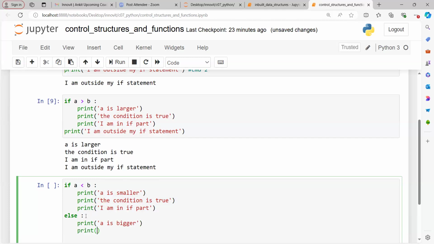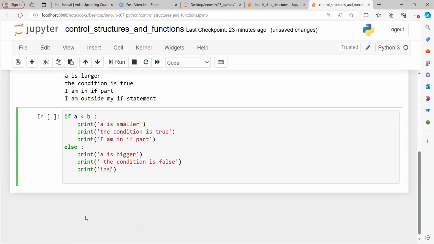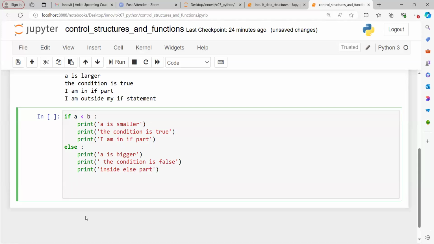I can print the condition was false, and I can print that I am inside the else part, right? And then I can have another statement saying, let me write down command 2, which is I want to print something. I am outside if else part. Now what happens here?